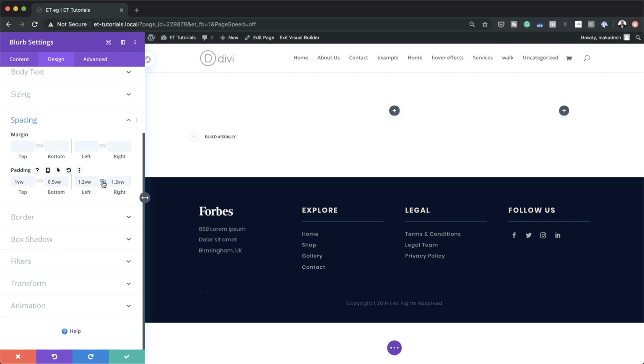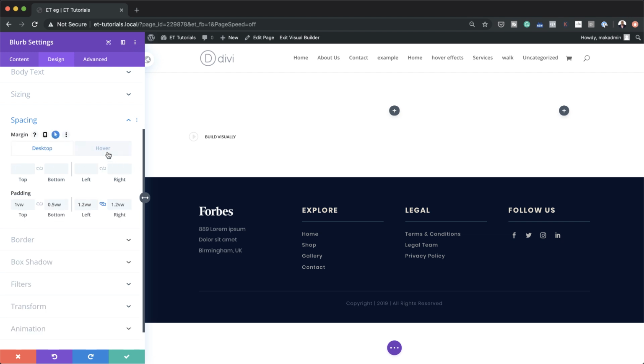So I'm going to activate my chain. And now my value has been added to both sides. Now, while we're here on our spacing, I'm going to add some hover actions. So I'm going to click here on the margin and we're going to add some hover settings. So on hover, we want to set this to 0.5 VW to both sides, left and right margin. But this is only going to happen on hover. So you can see here that it's only happening on hover.